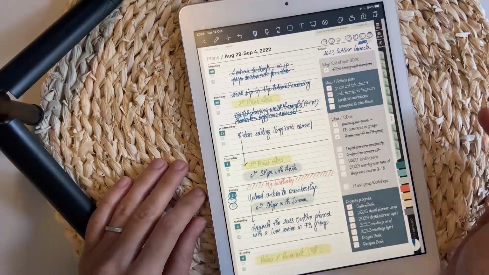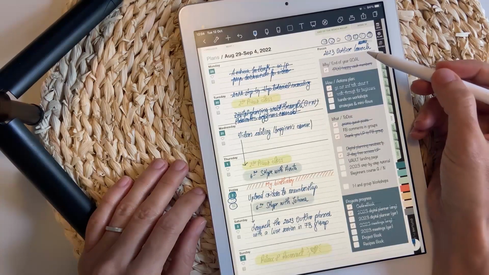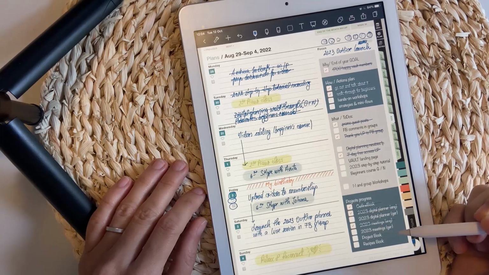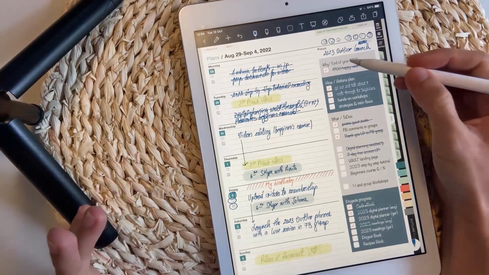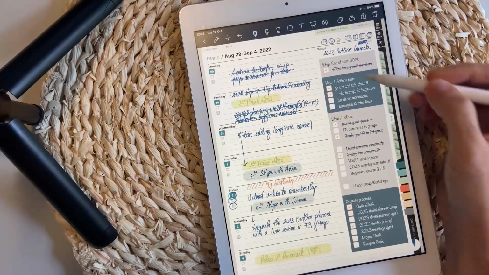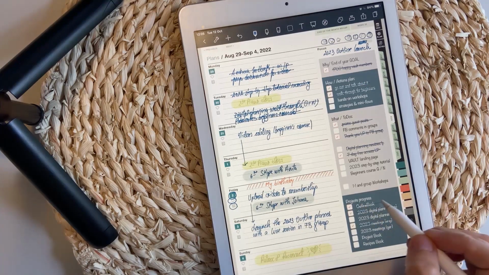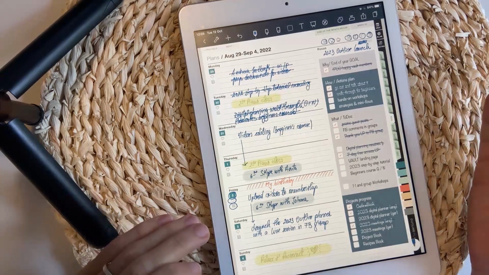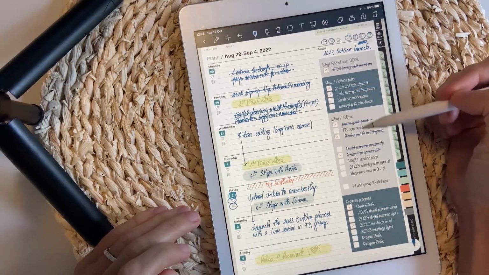Now let's go back to the filled in week. You see that I usually have these checklists here on the right side of the screen to track my progress for the yearly goal, what I have to do and my to-dos, the action plan, and then the progress for my projects. I usually copy this entire section and paste it to the next week so I can see the progress.